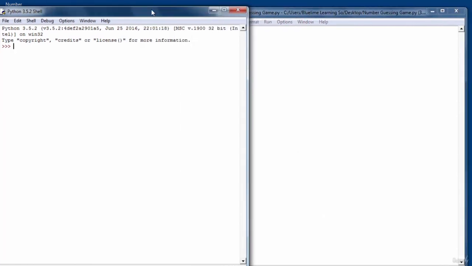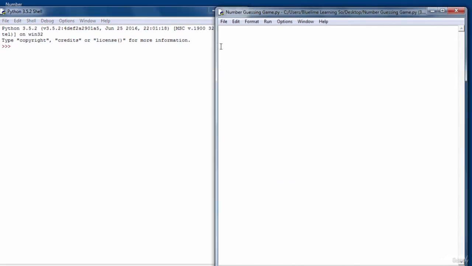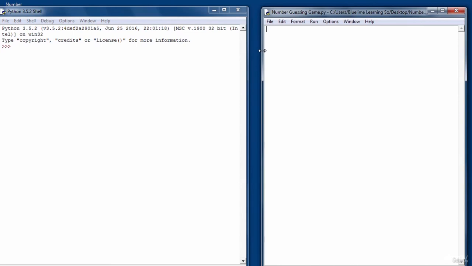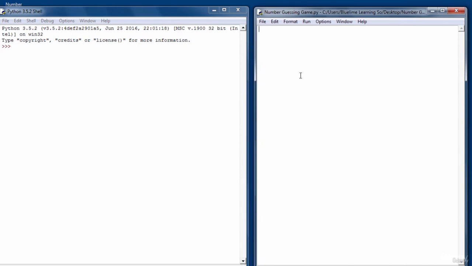We want the computer to generate a hidden random number, and then you, the player, have to try and guess what number the computer has generated. So you have to keep guessing until you get it right. So the module we will use to generate random numbers is called random. Before we can use it, we need to import it. So I'll type in import random.